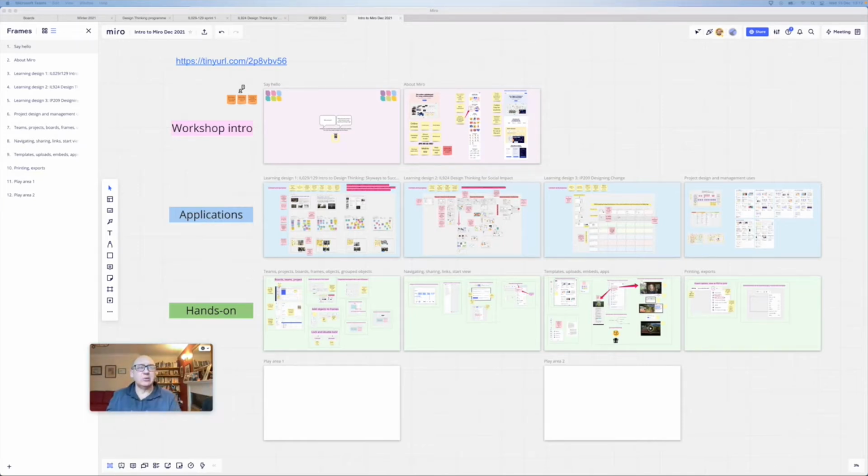But actually, it seems to be incredibly easy to use. The reason for that is it's been designed by people who are good at design, but also who have to use this with real people all the time. So it's not designed by software engineers or anything like that. It's designed by designers who do collaborative designing. Okay, so just going to show you the structure of the board here.